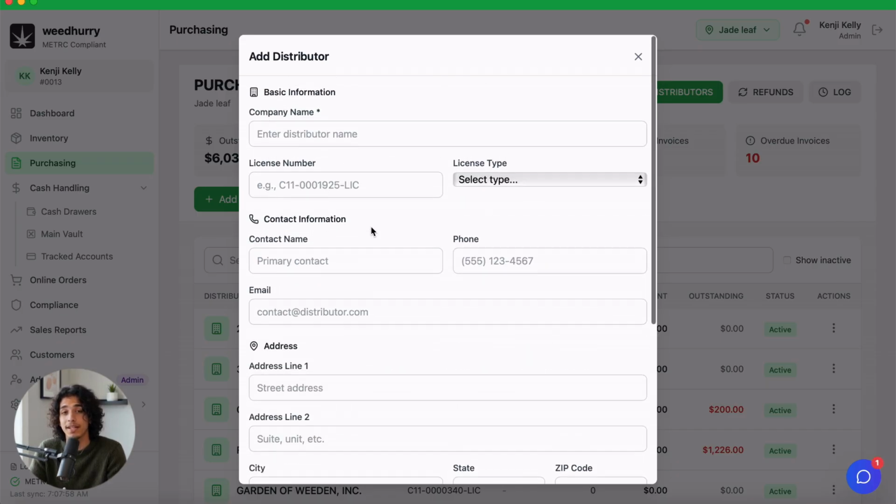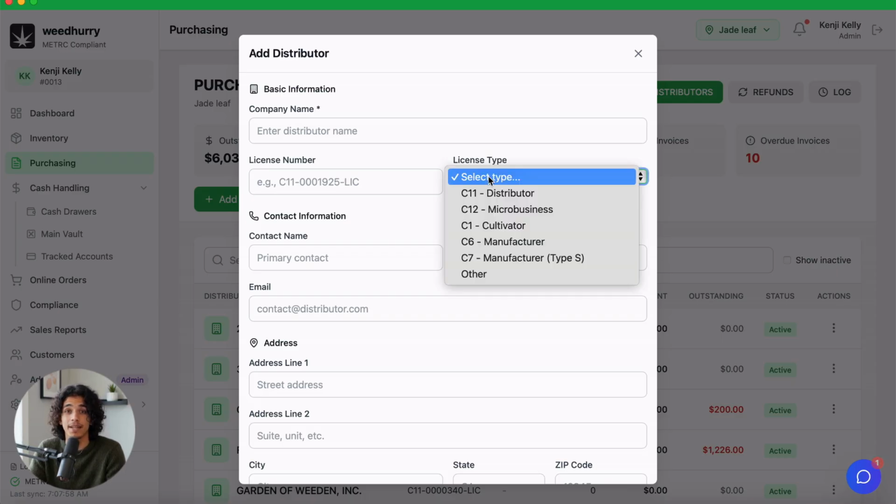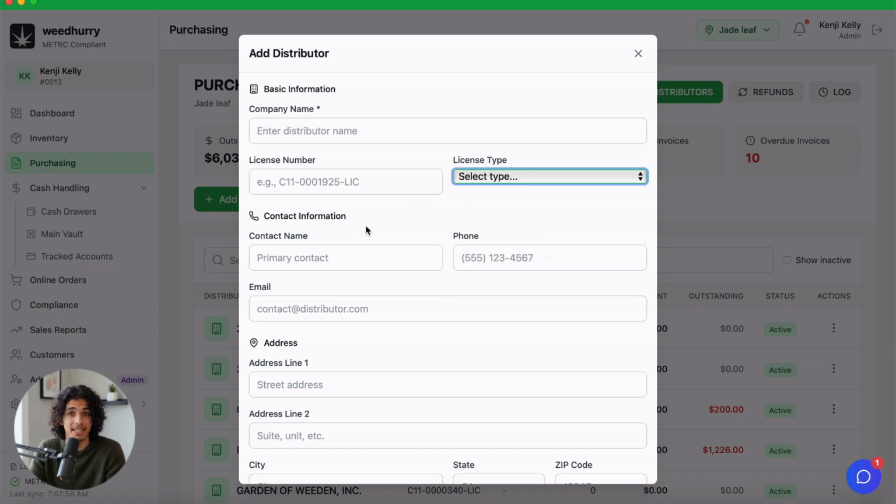The license number is your distributor's state cannabis license, for example, a C11 license number. The license type dropdown offers standard California license types, including C11 for distributor, C12 for microbusiness, C1 for cultivator, C6 for manufacturer, C7 for manufacturer type S, and an other option. Entering the license number is important because it ties back to metric compliance when you later import transfers from this distributor.